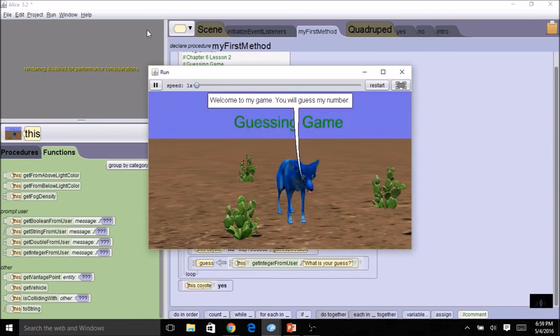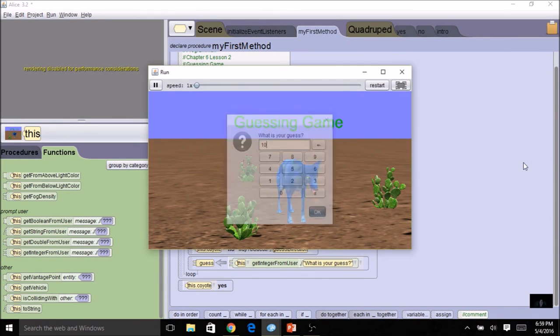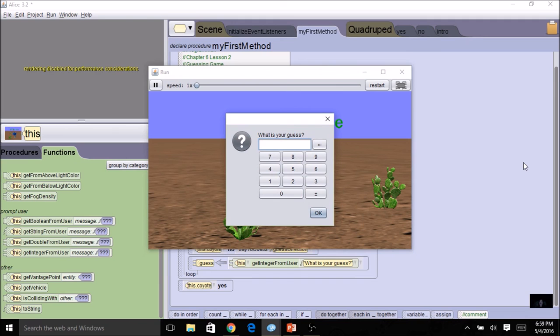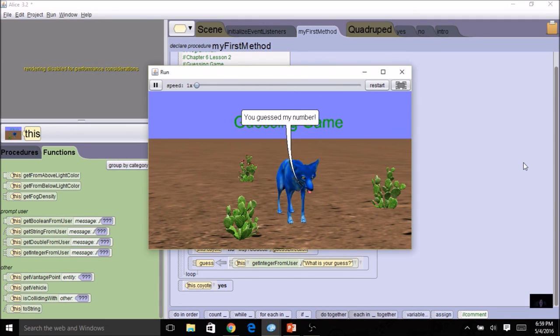Let's just try playing it again. And so my guess is going to be 10. Now it says lower, so let's go 5. And I guess the number.